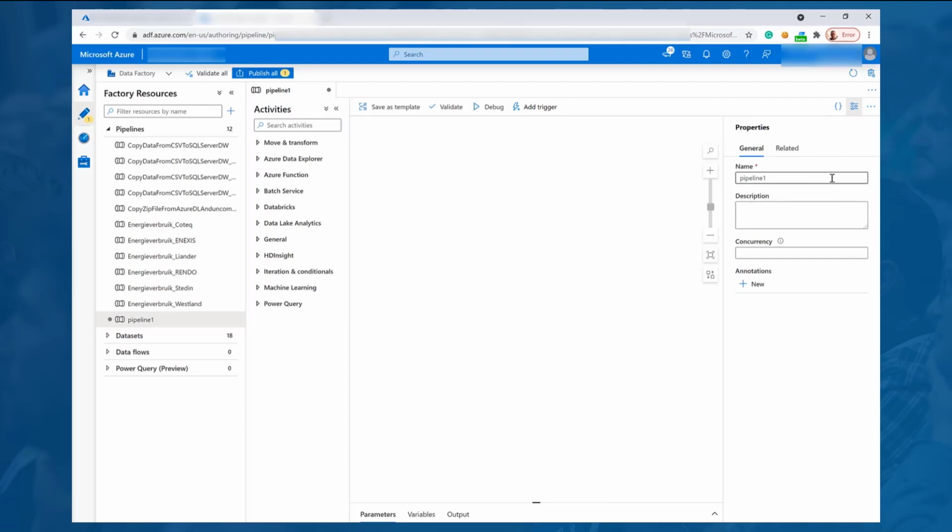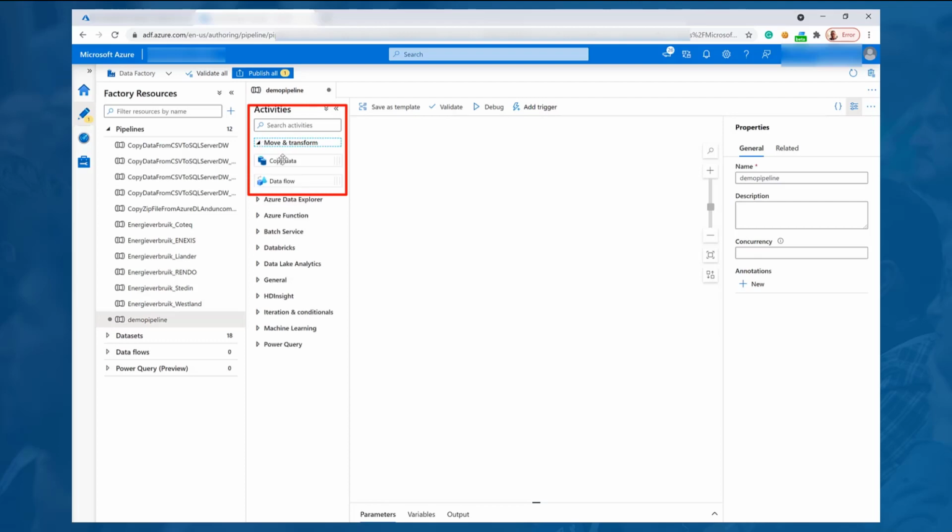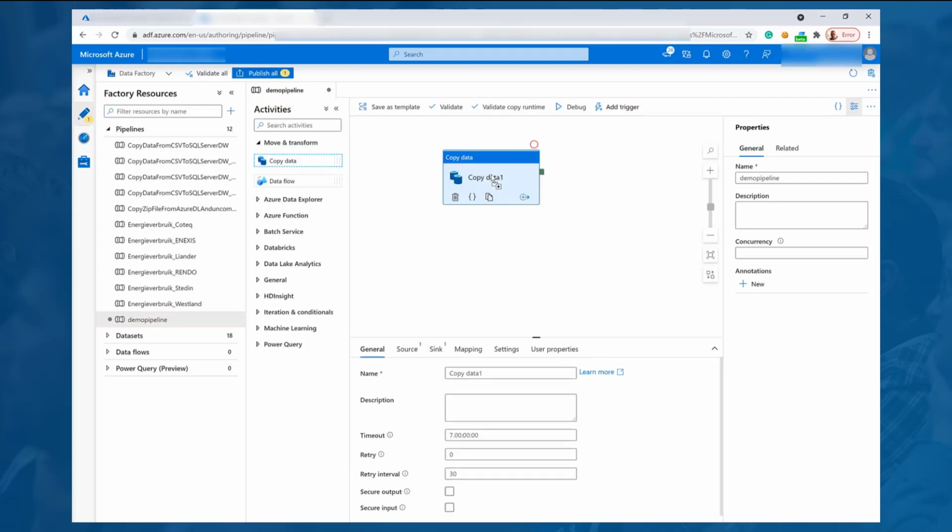First of all, I'm going to give the pipeline a name on the properties on the left. To click the properties, you click on this area here. So let's just call this demo pipeline. Okay, and then I'm going to look at move and transform. What I want to do here is copy some data into an Azure SQL database from a CSV file. So I'm just going to click copy data and drag that in.